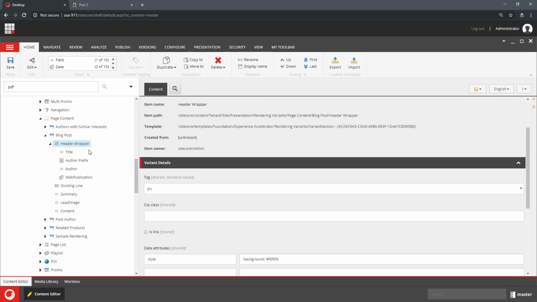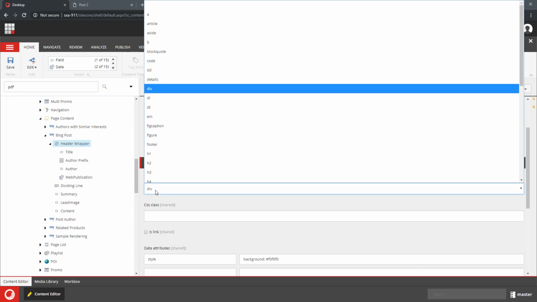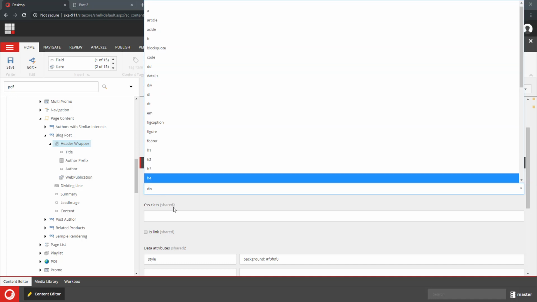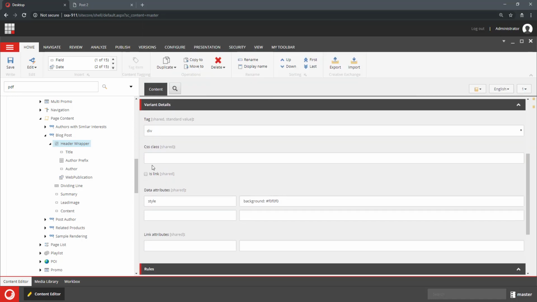What is a section for? A section is a wrapper that allows you to put additional elements inside of it, and it will wrap them in the tag that you specify from the drop-down. It allows you to put a CSS class and additional attributes.